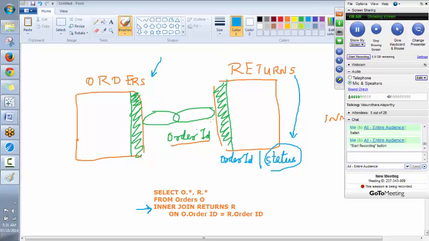But are you able to see the picture which I have drawn here? Yeah, I'm able to see the picture. Okay. We have two tables, orders and returns. Common column is order ID. Orders has got lots of columns there. See this?